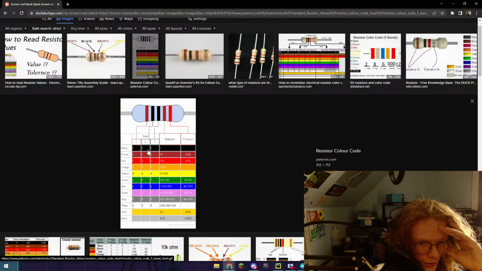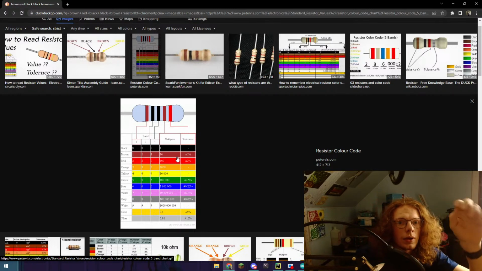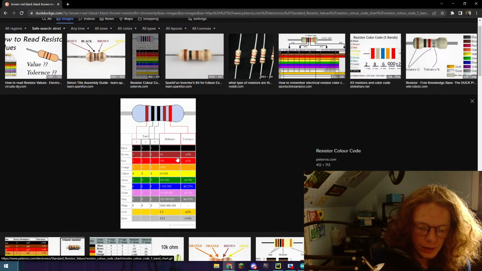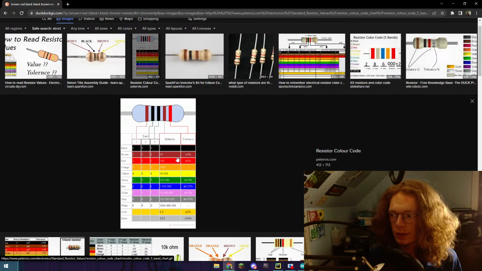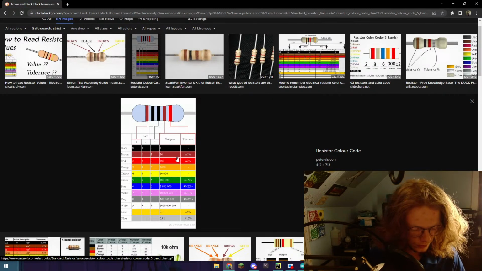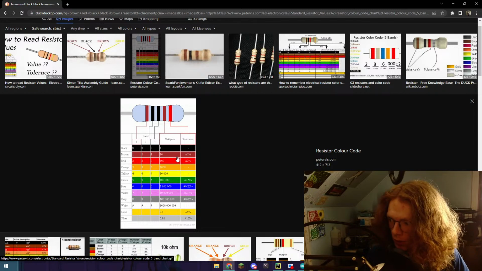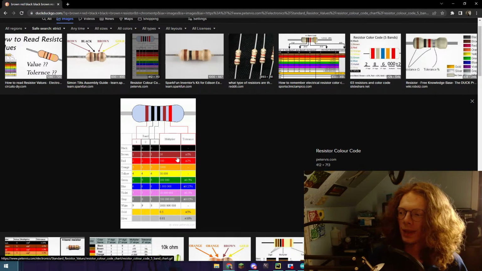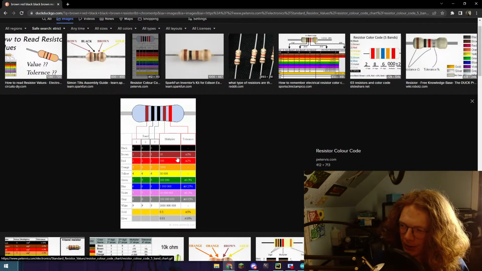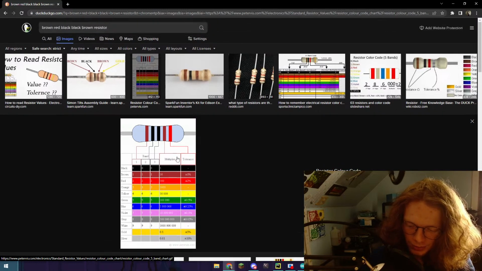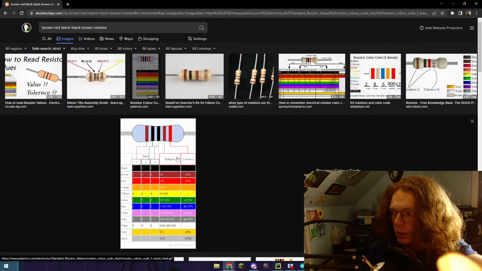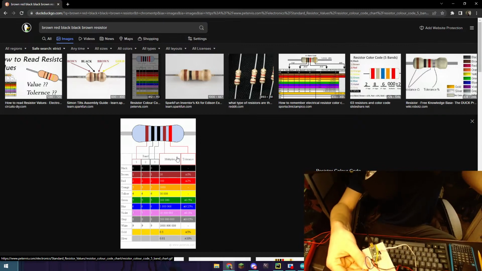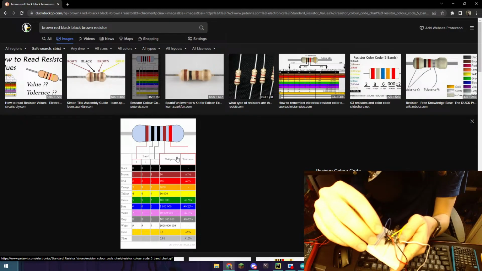Brown, so 1,000. 100 times 10, 1,000. So this should be 10. This should be what we want. This should be a 10,000 resistor. Then the cutoff ASCII art of the wiring diagram is saying connect this between ground and the button. So that's what I'm going to try to do here.